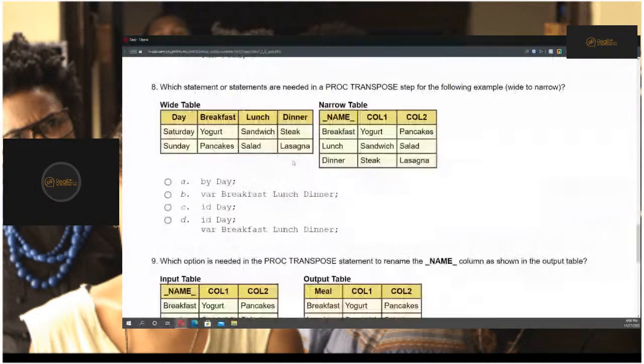Which statements are needed in the proc transpose step for the following example from wide to narrow? Same rules apply. Since there's no one-to-one analog for any of these, then it's just going to be variable breakfast, lunch, and dinner. And those are going to become rows.